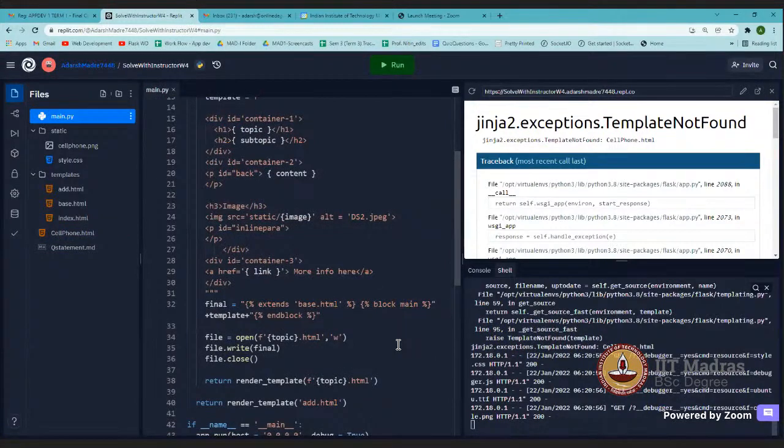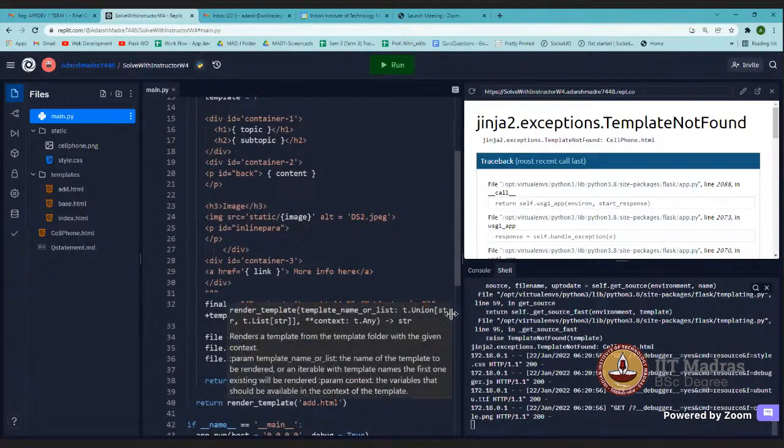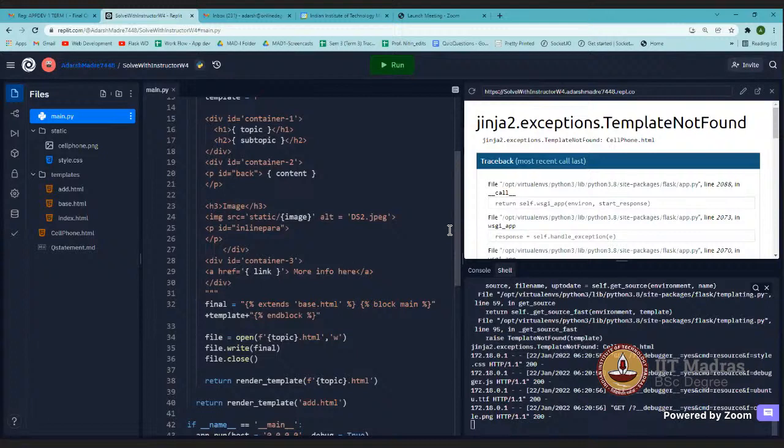Sir, you were returning the cellphone.html. Yes, and it is rendering that, that's why only then we'll have it on the screen, right? It should be a part of the templates folder. Exactly. So what is happening is that render_template is searching for cellphone.html in the templates folder, but this cellphone.html is getting created in the root directory. All right, so that is the issue. Yes, that is the issue.